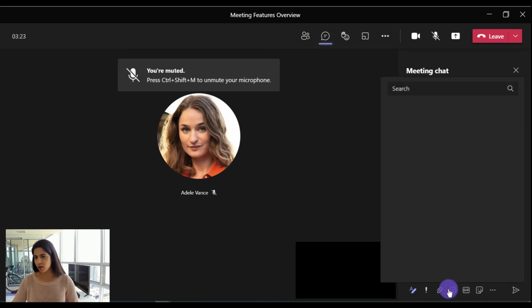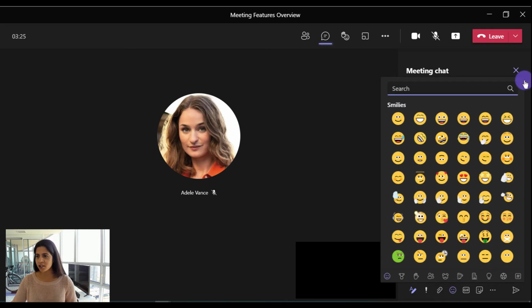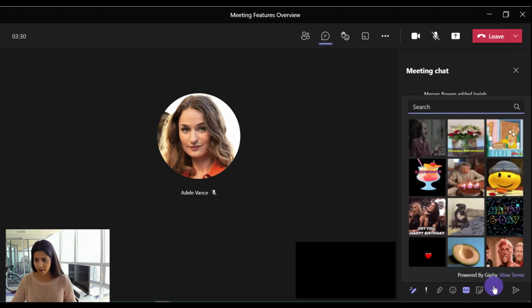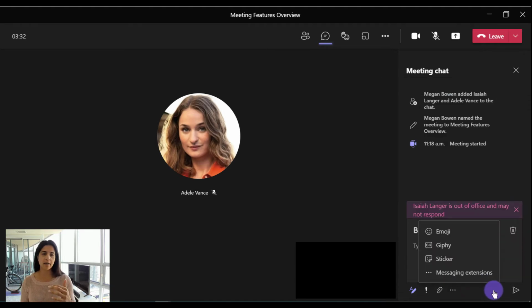You also have emojis, the typical emojis that you can use, the GIFs or GIFs, however you want to pronounce it. And then you also have the ability to add messaging extensions, which I'll do a whole video on as well at a later point in time.